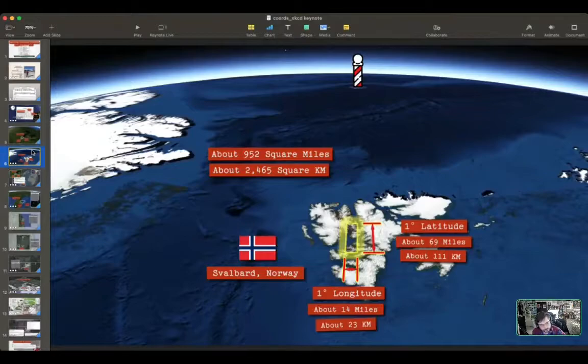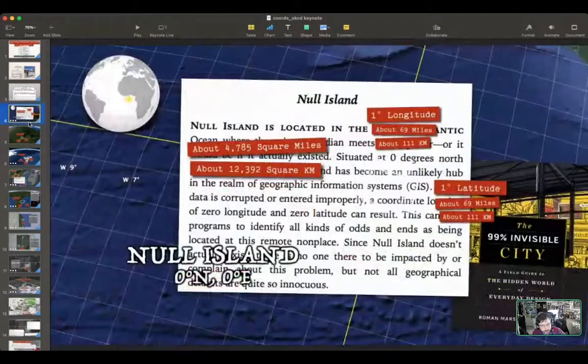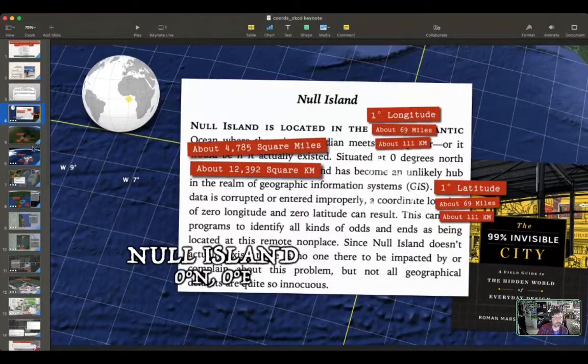Whereas in Chicago, it was 52 miles wide, and over by Null Island, which, as you probably know, is where the prime meridian, or the Greenwich meridian, intersects the equator, a degree of longitude and a degree of latitude is almost square. It's still rectangular, but it's about 69 miles by 69 miles, or 111 kilometers by 111 kilometers.